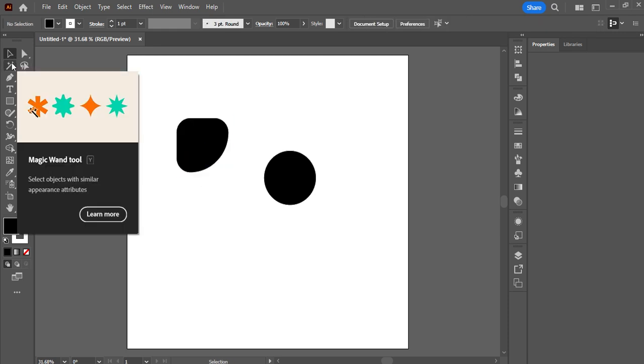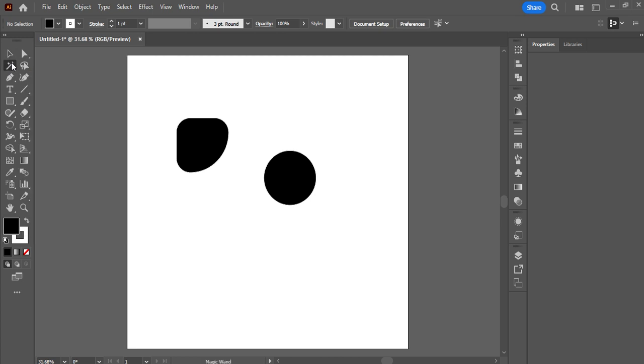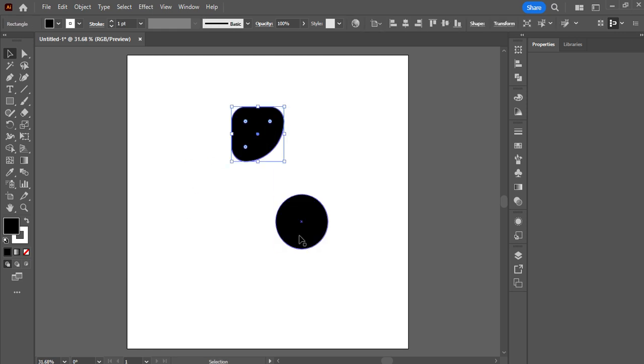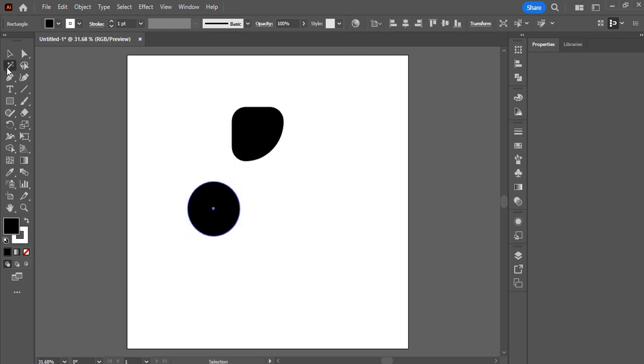The Magic Wand tool in Adobe Illustrator is a selection tool that allows you to select areas of similar colors or objects in your artwork with a single click. It is useful for quickly selecting and editing specific parts of an illustration or graphic. This will select graphics of similar colors.